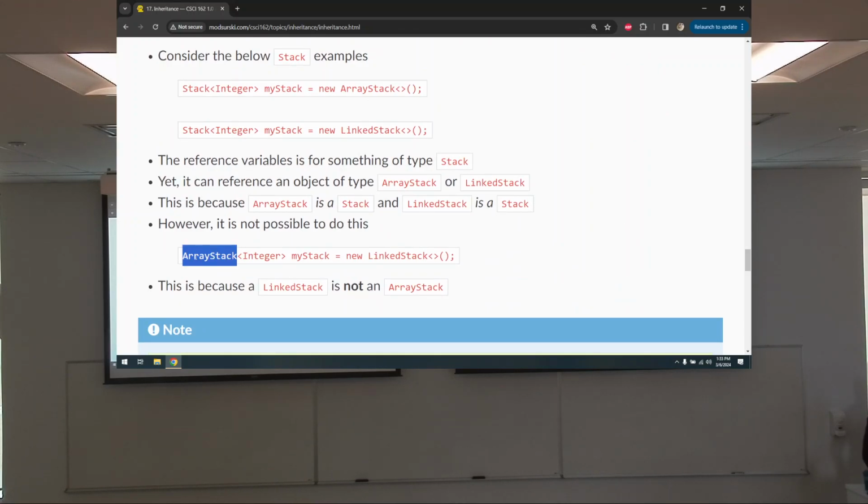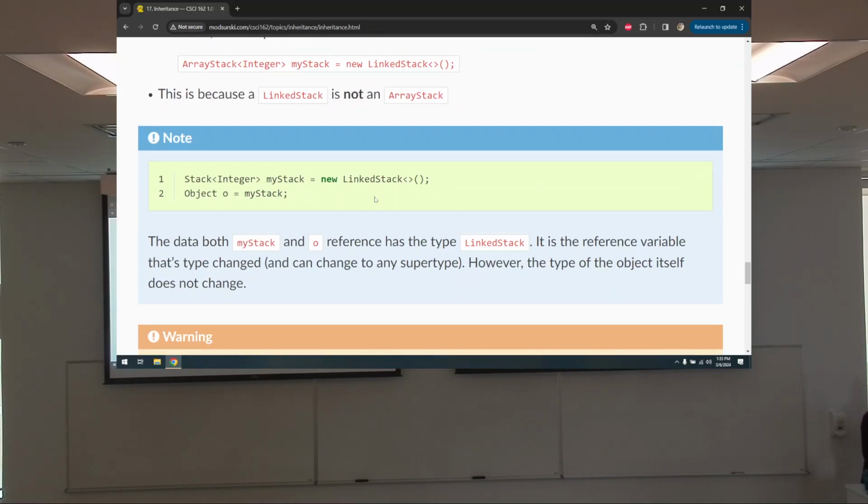Be aware you can't do this: array stack myStack equals a new linked stack. You can't do that because a linked stack is not an array stack. They're both stacks, but they're not actually the same. Now, they are both objects though, and you could do something like this if you wanted. Just as an FYI.